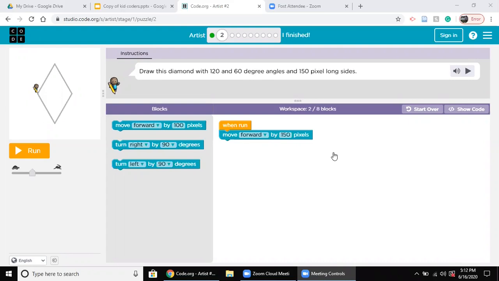So I'm going to start with number 2 here. So number 2, always remember, whenever you start with a new puzzle, you have to start with the instruction set. What does your instruction set say? So my instruction set says draw this diamond with 120 and 60 degrees angle and 150 pixel long sides. So I already have one block here for me. When run, then I already have one block. It says move forward by 150 pixels.